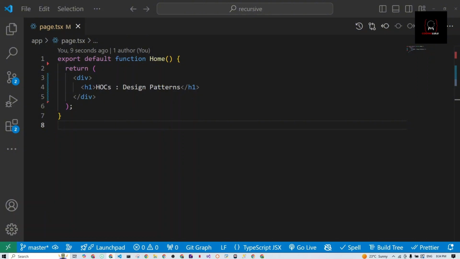Imagine you have several components that need to log some data whenever they are clicked. Instead of adding the logging logic to each component, you can create an HOC that does it for you. That keeps your code DRY, don't repeat yourself, and easy to manage. But before we dive into the code, let's talk about the project structure, and keeping our files organized, as it is crucial for maintaining a clean and scalable code base.